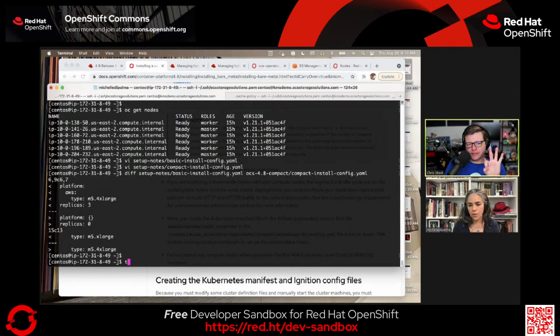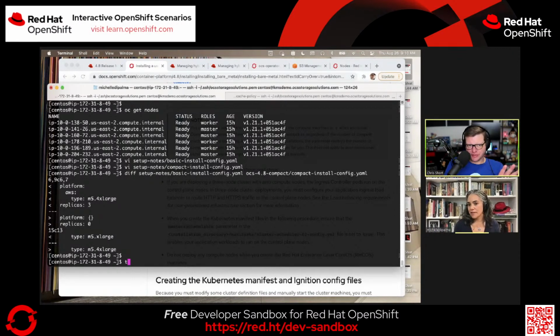So it's a 3-node cluster now, or it's still a 6-node cluster, right? No, it's a 3-node cluster with 2 roles. Yeah. So I actually have 2 clusters up right now. I have my compact cluster because I wanted to show that to you, and I also have my regular cluster up. But I could do this all on a compact cluster. I just didn't want to complicate my life here.